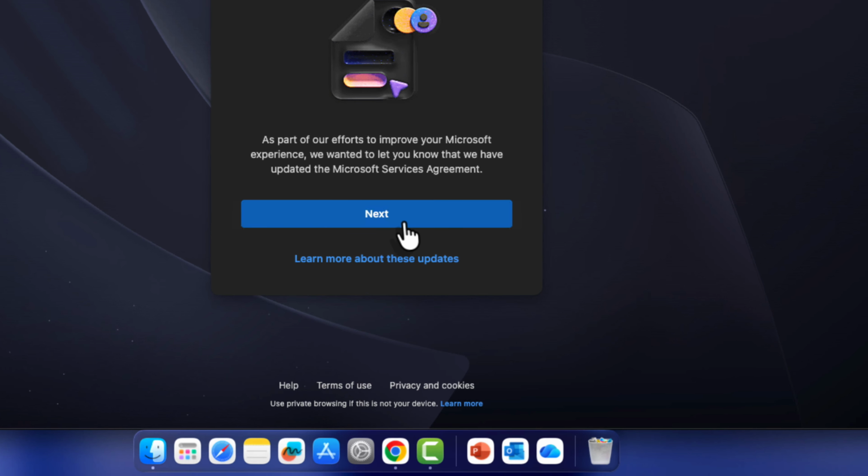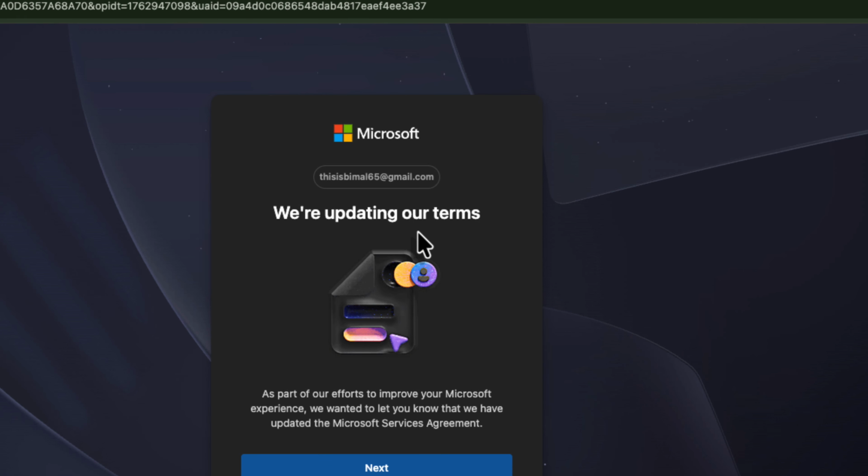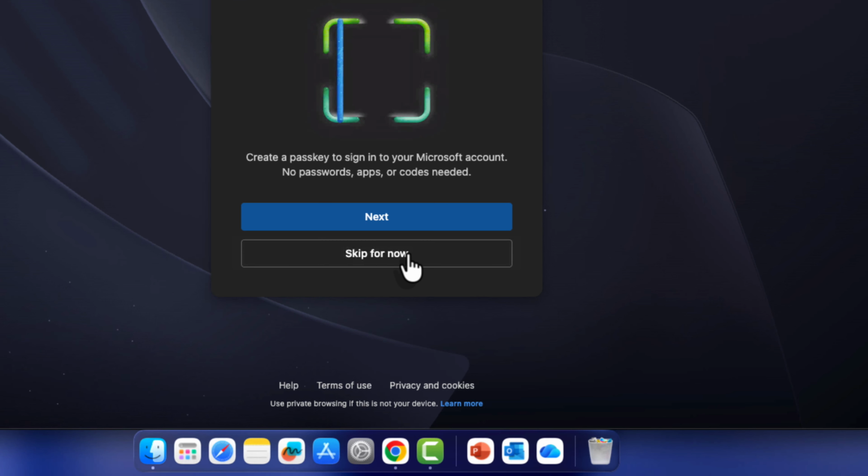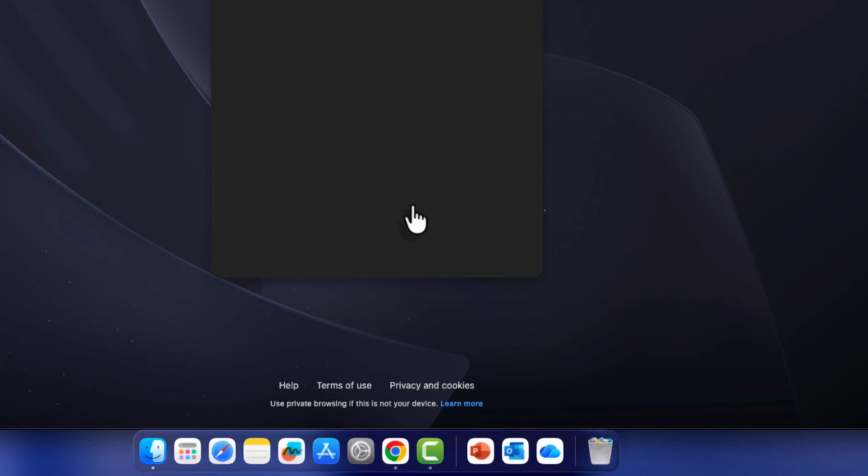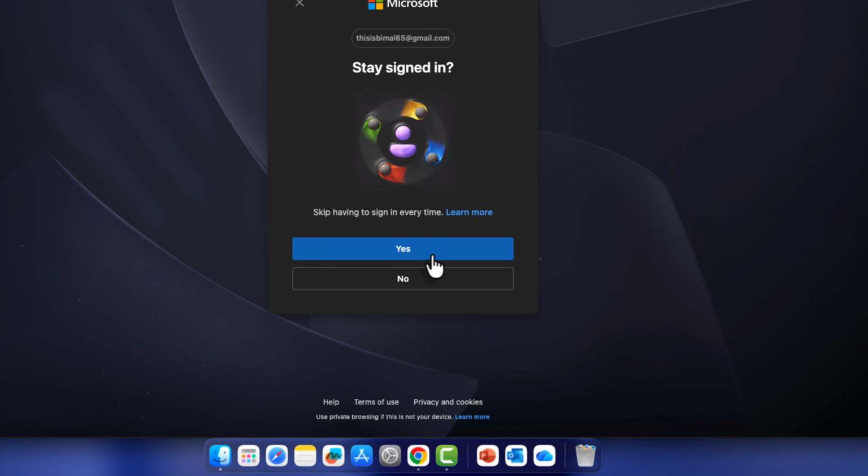and once done I'll be logged into my Microsoft OneDrive on web, and as I log in I'll be able to access all of the files that I had chosen to previously delete, and that way I can recover my deleted content from Microsoft OneDrive.